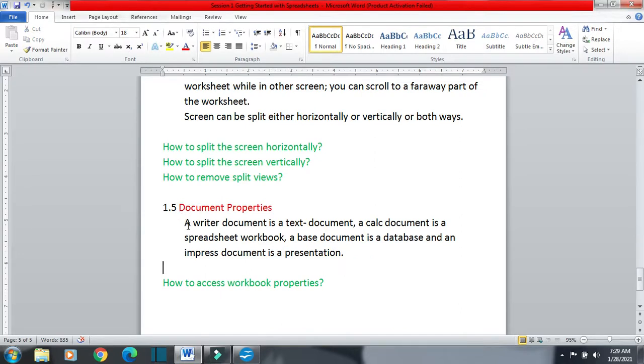If you are working in Writer, it will create a text document. If you are working in Calc, it will create a spreadsheet workbook. If you are working in Base, it will create a database. And if you are working in Impress, it will create a presentation.